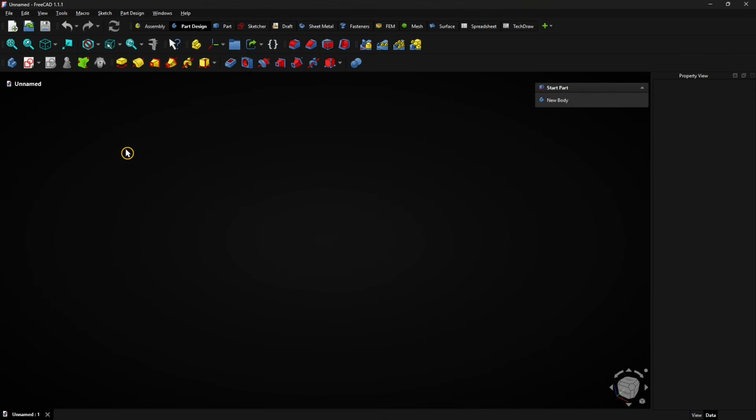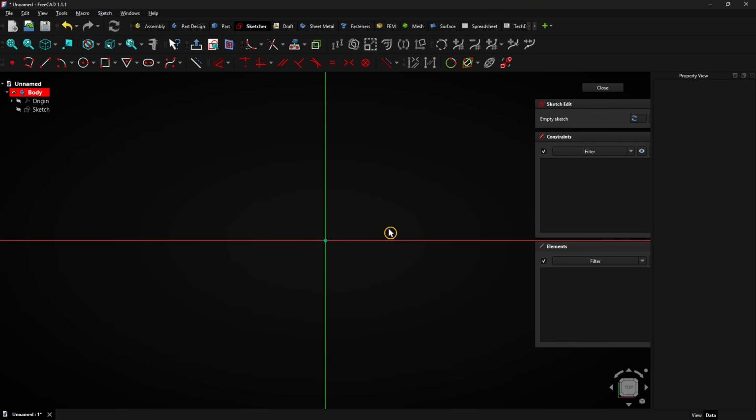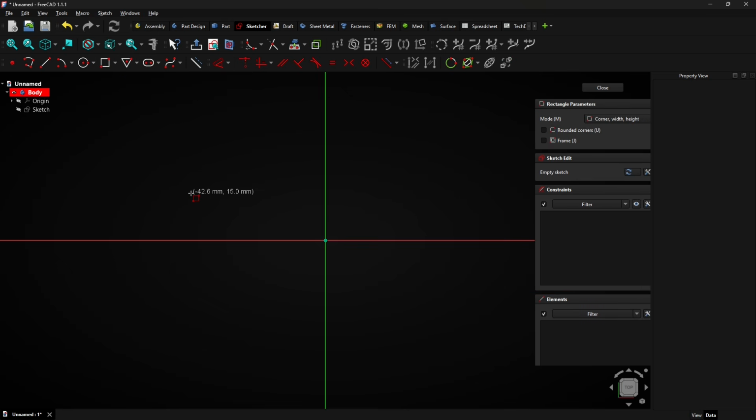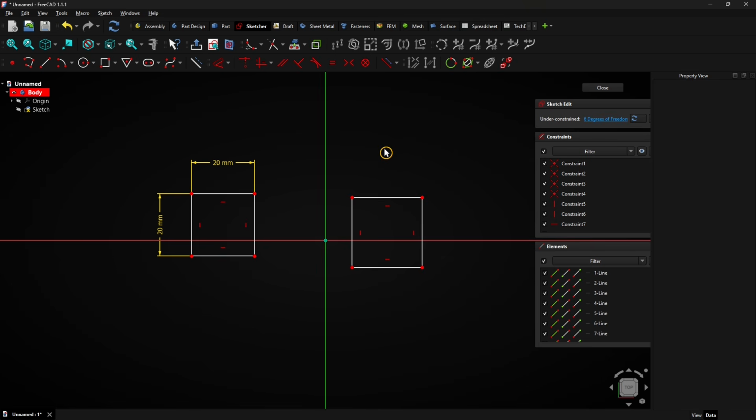First, create a new sketch in the Part Design workbench. And select the XY plane to sketch on. Select the Rectangle tool. Create a rectangle of 20 by 20 millimeters. Also draw another rectangle without dimensions. Click the right mouse button to exit the Rectangle tool.